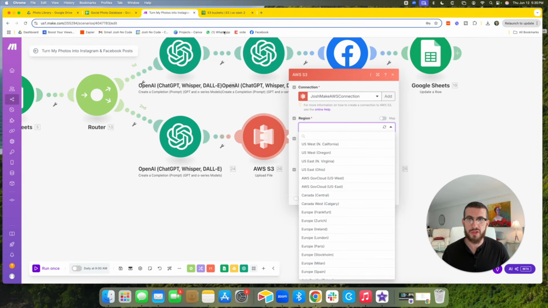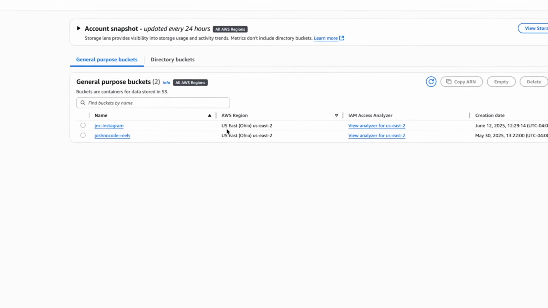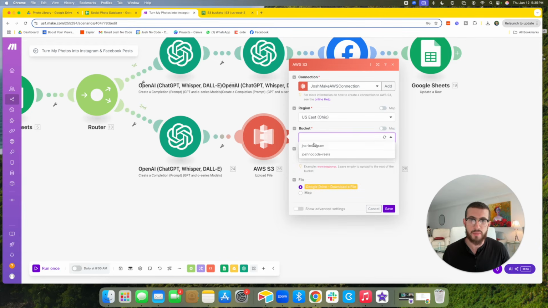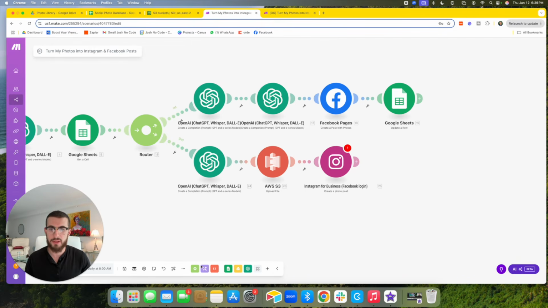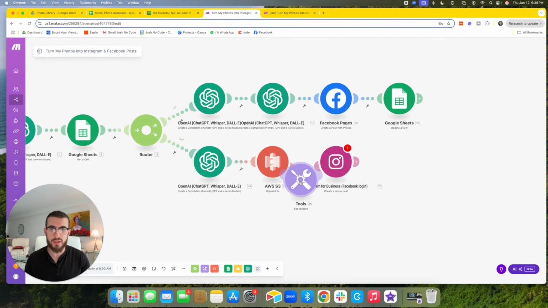So to find the region of your S3 bucket, go back into AWS. In the S3, you will see the AWS region right here. Ours is US East, Ohio. Then select the bucket that you created. For file, just leave it as Google Drive, download a file. Click on Save. Click on Tools. Set a variable. Drop the variable in between AWS S3 and Instagram for Business.